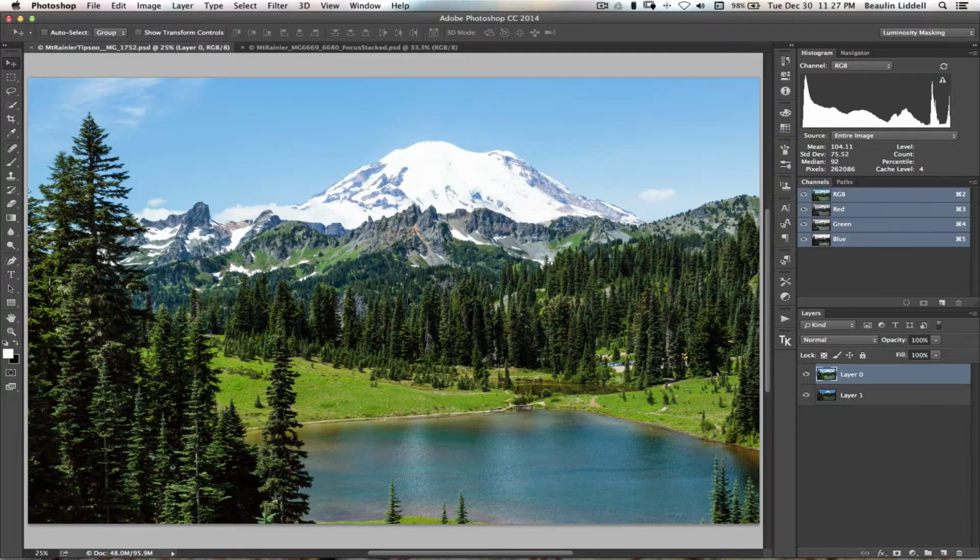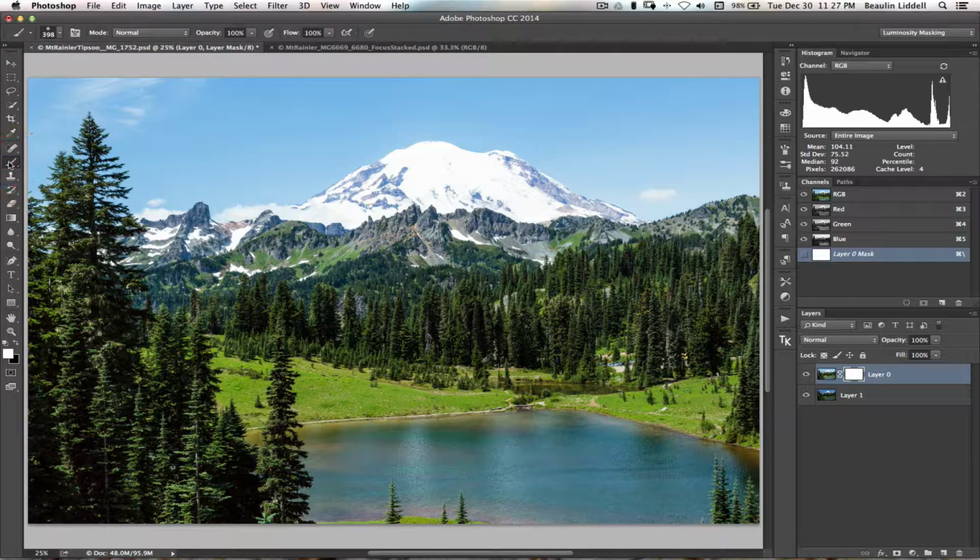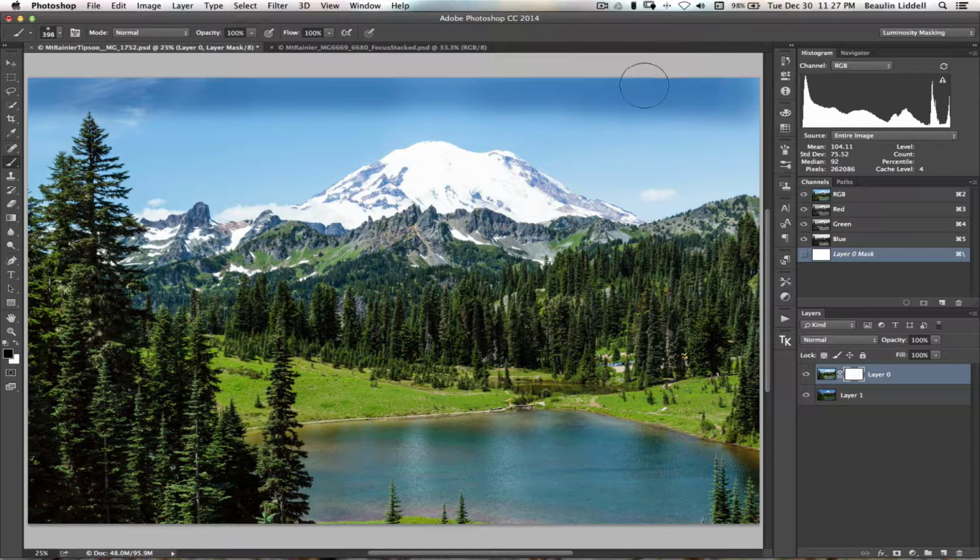Okay, so let's look at another image here, and again I can use these same processes. This is a photograph of Mount Rainier from Tipsoo Lake. Make sure my brush tool is selected, and I'm going to go ahead and, using black here on top of a white mask, I'm going to hide the top layer where I don't want it to show through and reveal the bottom layer.